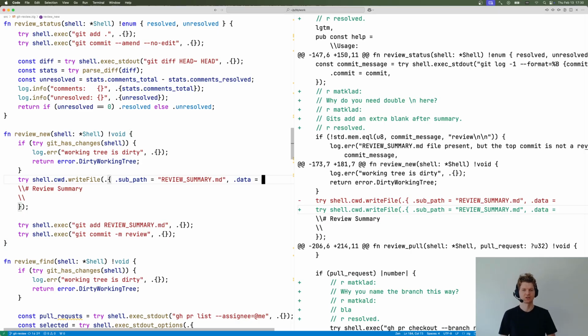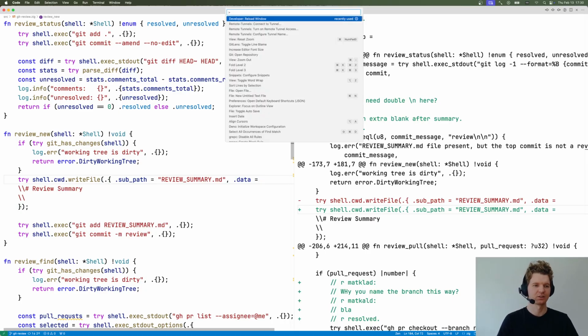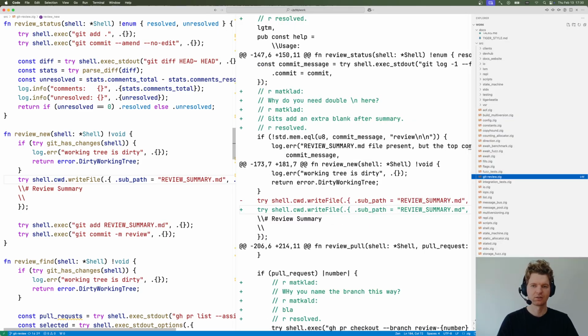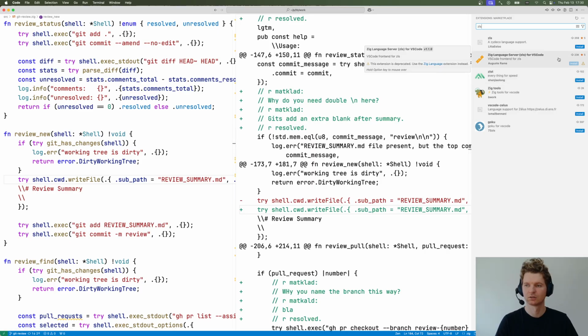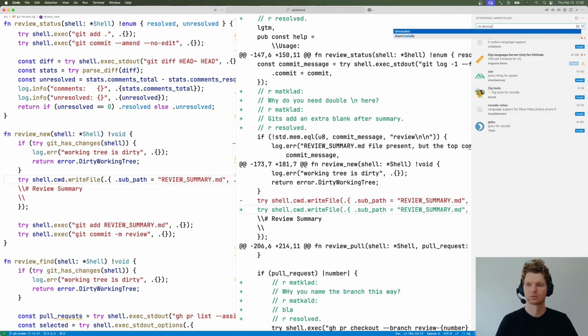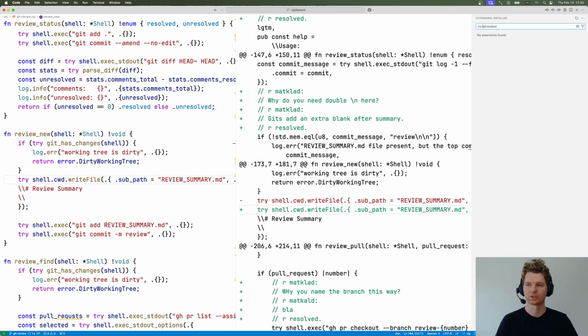Oh, I see. I think this is even a bug in the Zig formatter. You see, it forces the trailing new line here, which I really don't want to have. How can I get rid of it? I think this comes from the ZLS extension. It's probably called just Zig.